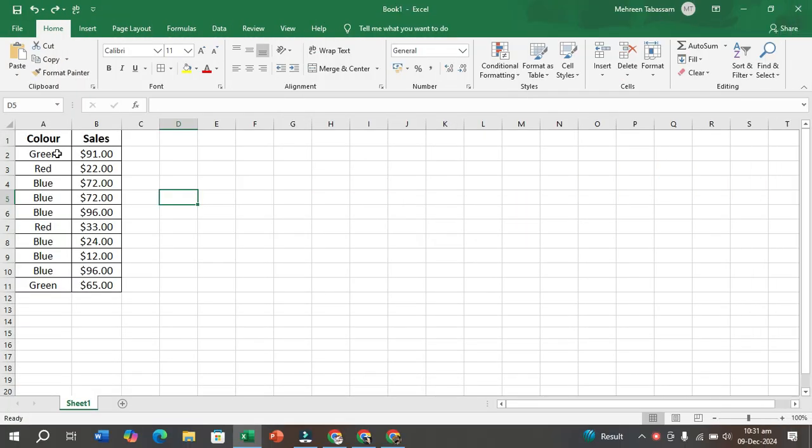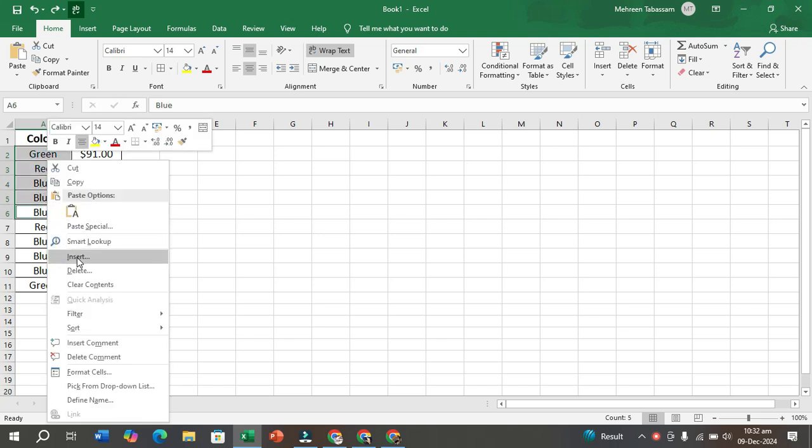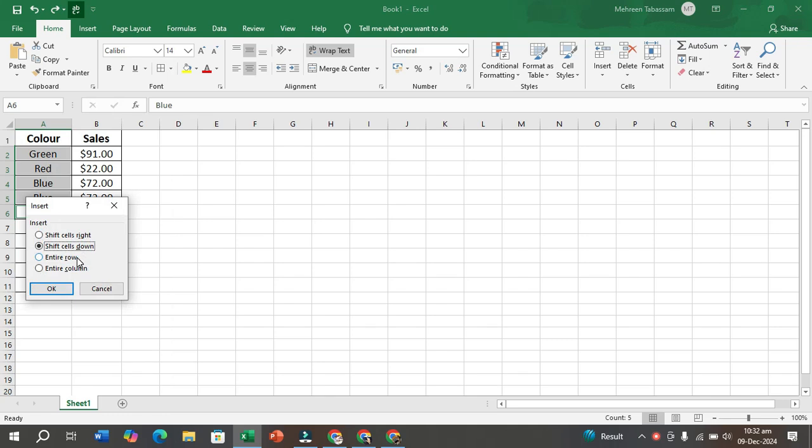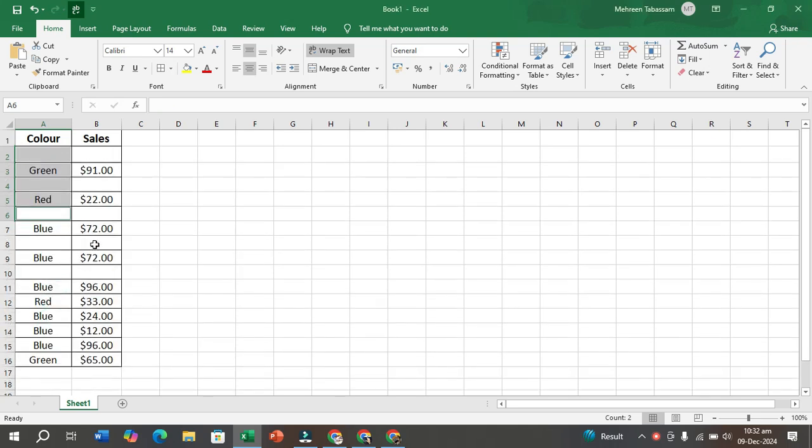We can insert blank rows in two ways. First one is select your content by holding Ctrl key one by one. Then right click, select insert and make selection of entire row and then click on OK. You will be having blank rows after each row.